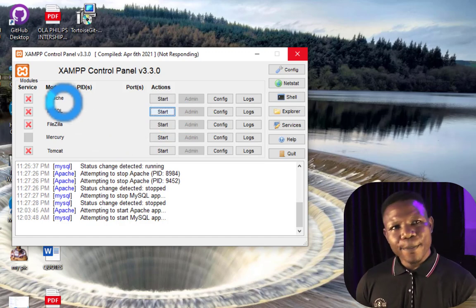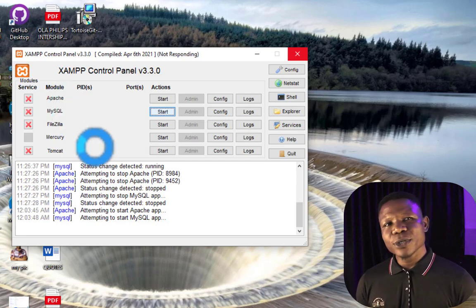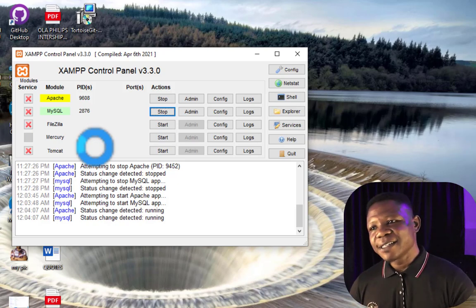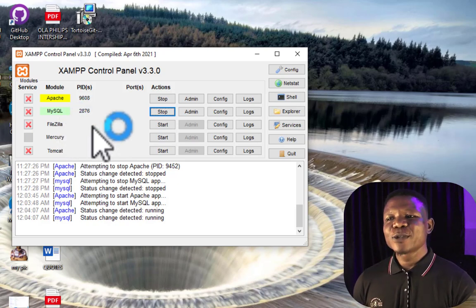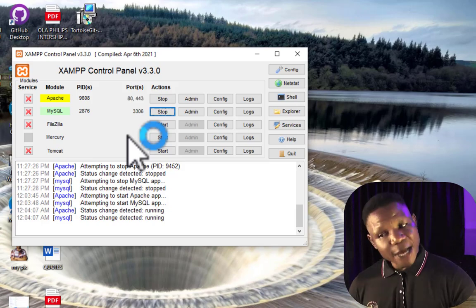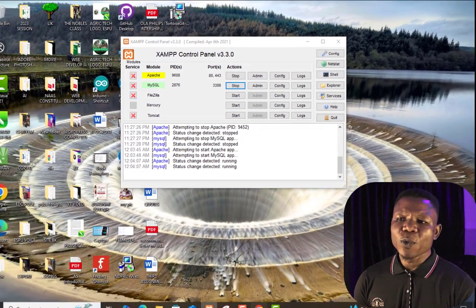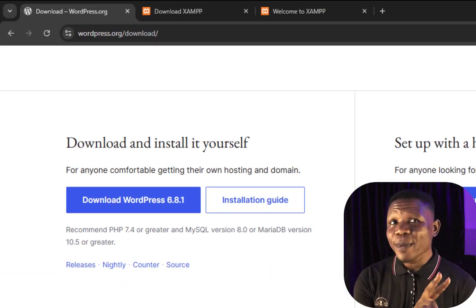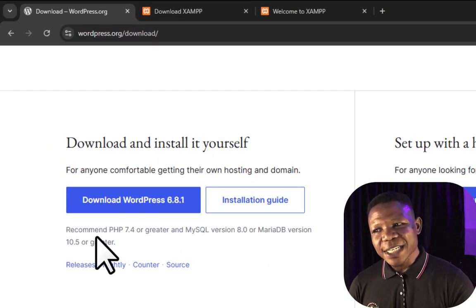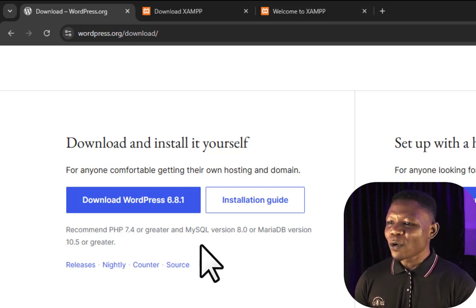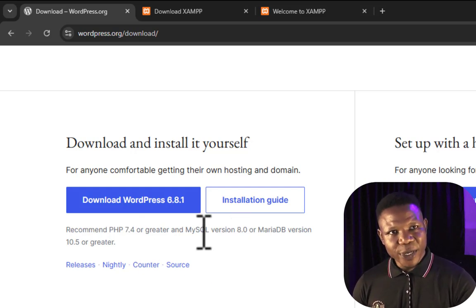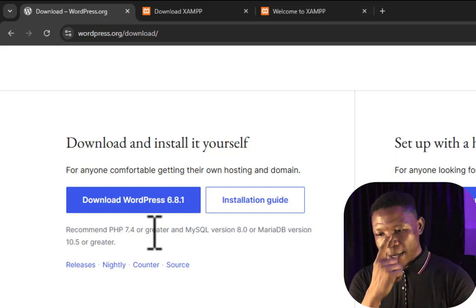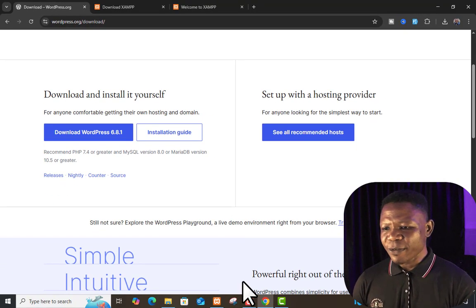Now this Apache is actually where our PHP version resides, and MySQL is for our database. And if you have not forgotten, when we wanted to download our WordPress, those were the two things that were recommended, that we will need our PHP and we are going to need our MySQL. The PHP version is 7.4 or higher. Now, how do we check our PHP version?